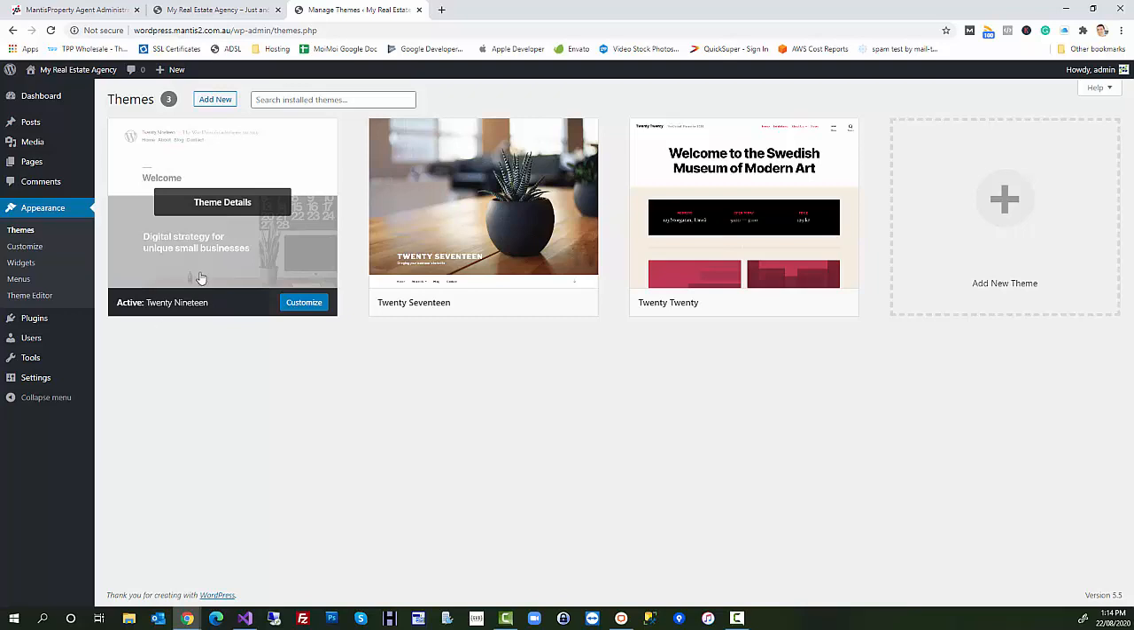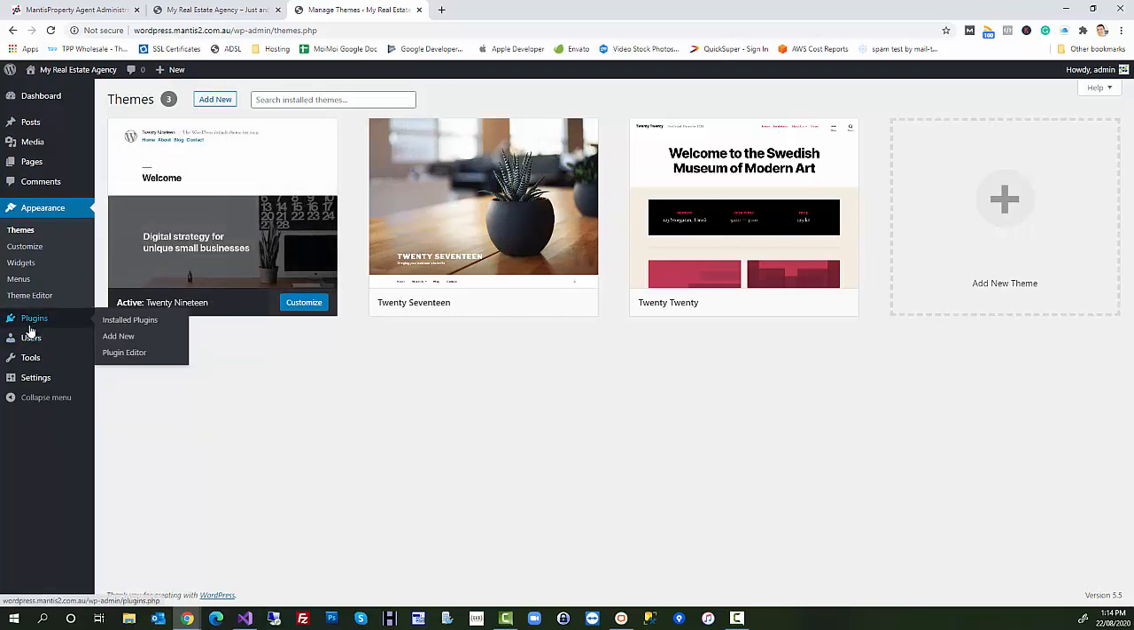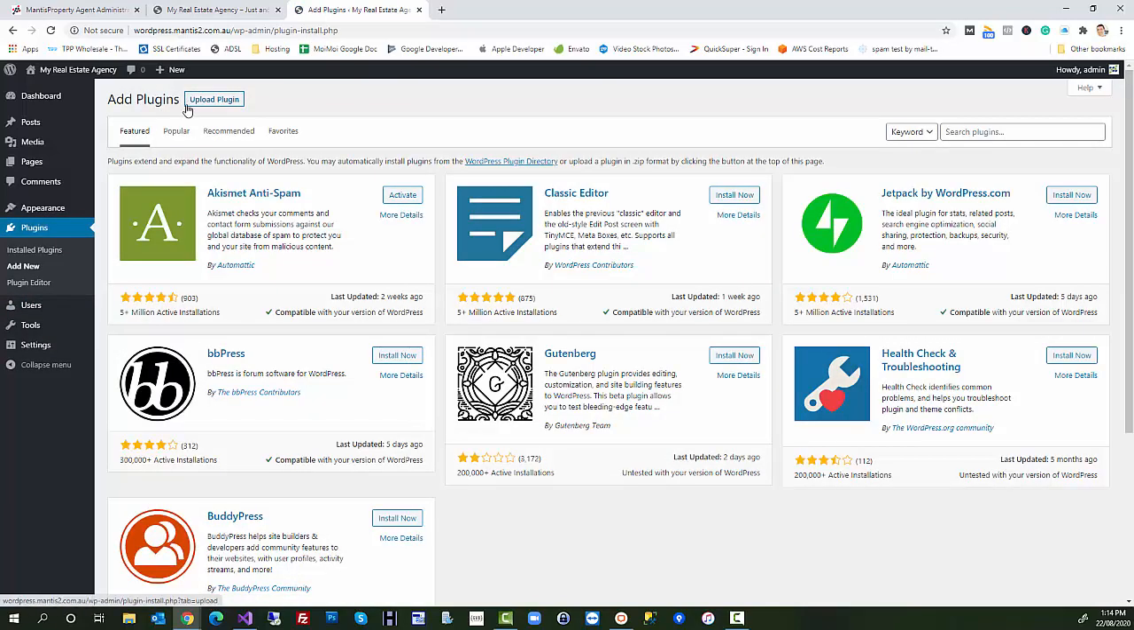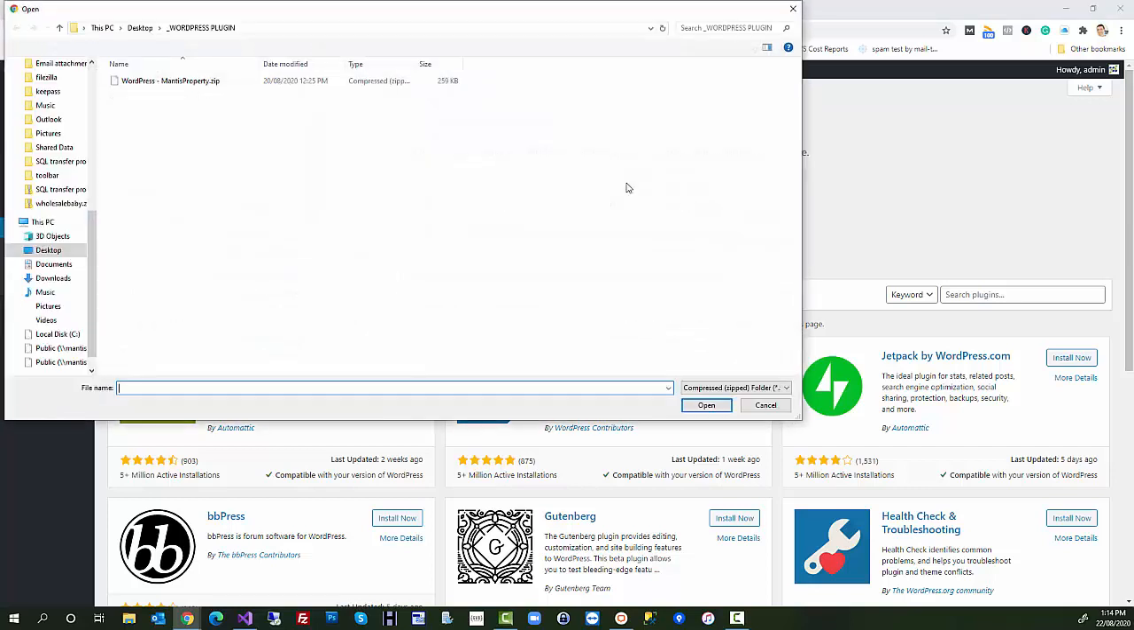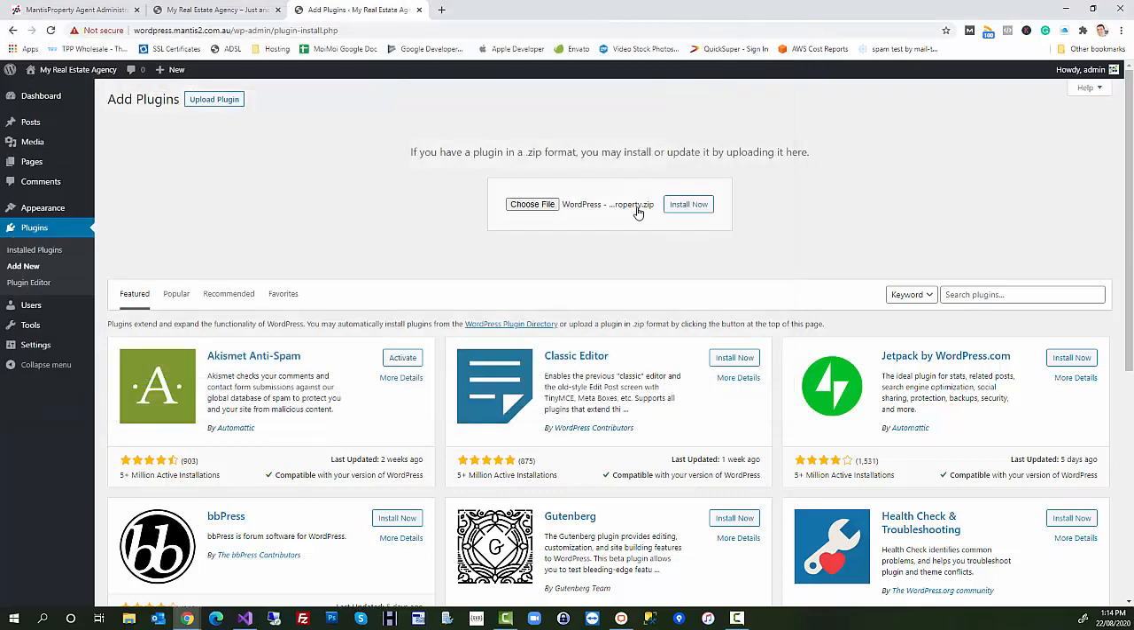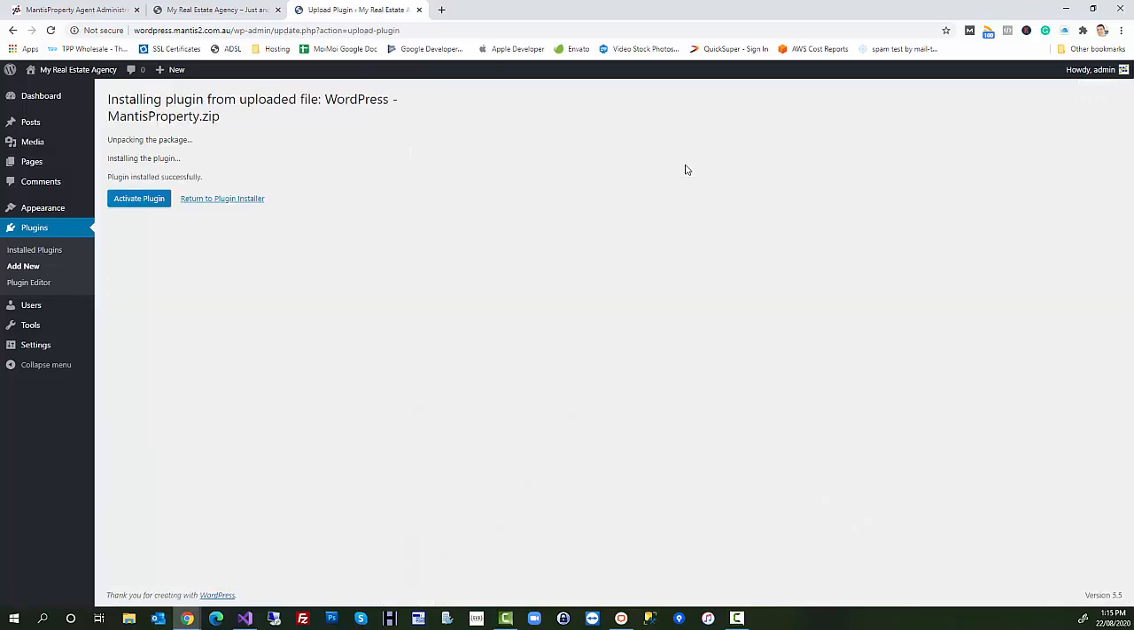Now, to install the plugin, it's quite easy. You just go down to Plugins and then click Add New. At the top of the screen, you just click the Upload Plugin button. And then from here, you just choose the zip file that you've downloaded from our MantisProperty website. Once you've done that, click Install Now. This just takes a few seconds to install the plugin, and then it's ready to configure. Once it's installed, it'll come up with this screen, and you just need to click the button that says Activate Plugin.